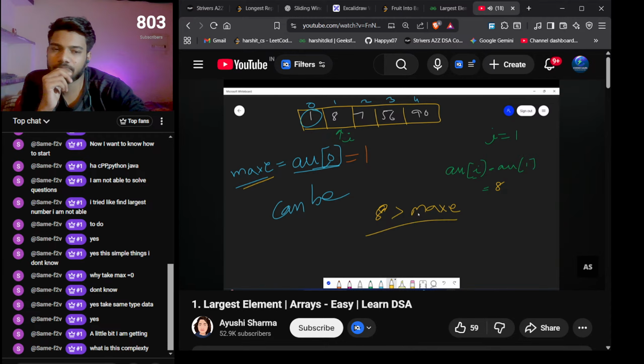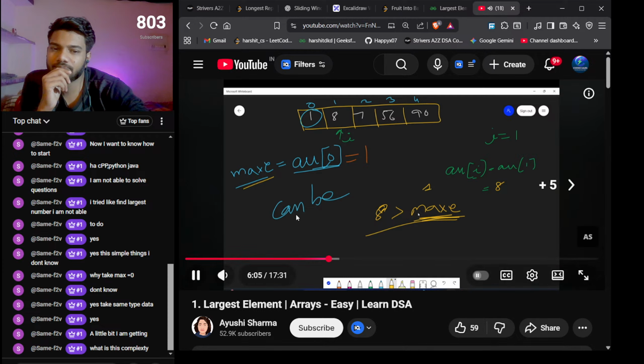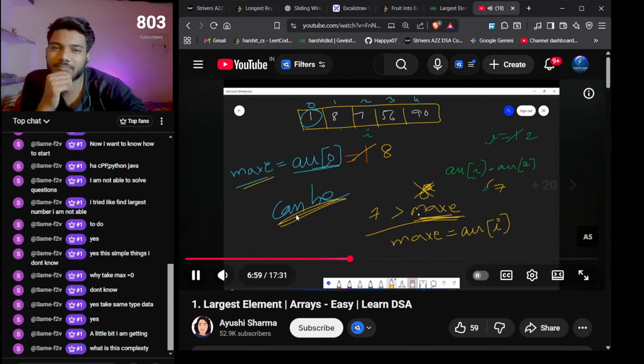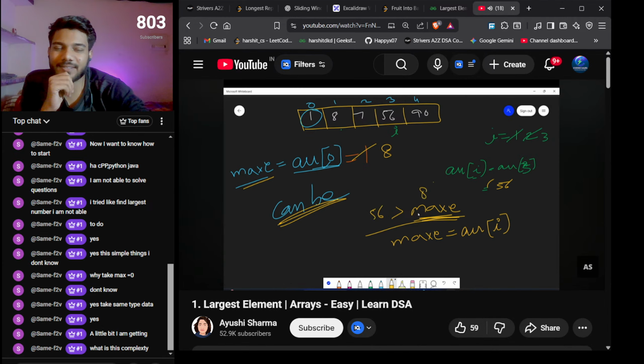Yes, it's greater because maximum element is 1. So 8 is greater than 1. Hence, now I will become 2. I is storing the index, okay? So I will become 2. Now ARR of I is 1, not greater. We will just simply move our I forward. Is 56 greater than the maximum element, which is 8? Yes, 56 is greater.